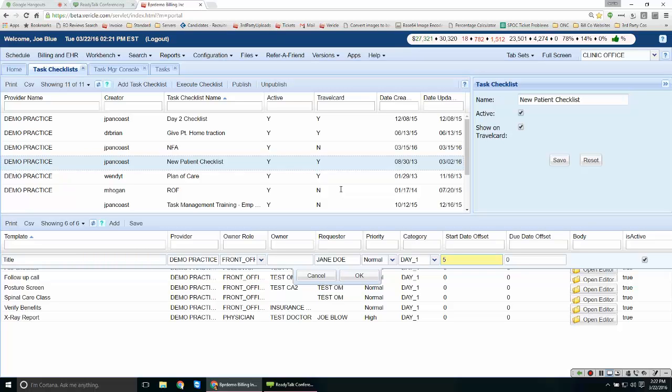So if it's something that cannot happen today, perhaps it's further down on the list of things that need to be completed, so a number of things have to be completed first, so likely it's not getting done today, you can set a start date offset. You can also set a due date offset. These are the second date on a task.